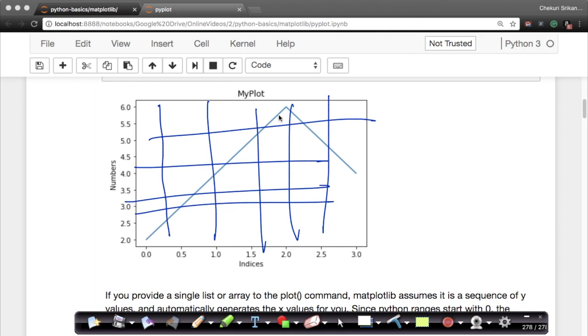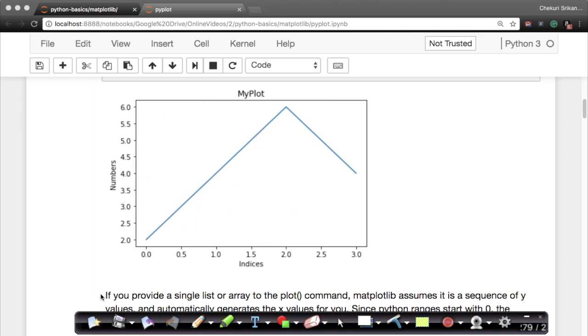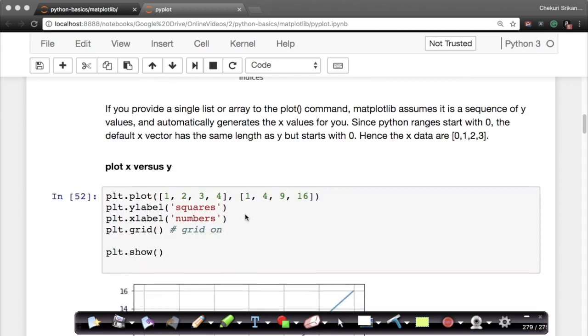A grid helps you read these values much more easily. That grid is not present. We'll see future code where we'll see how to get that grid, right?